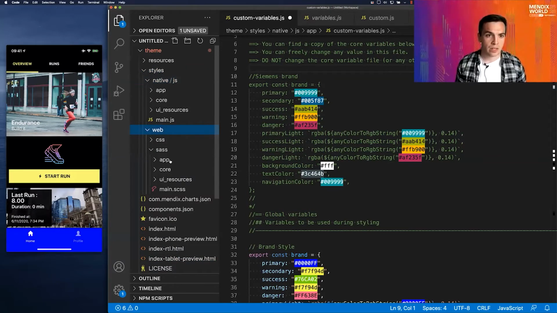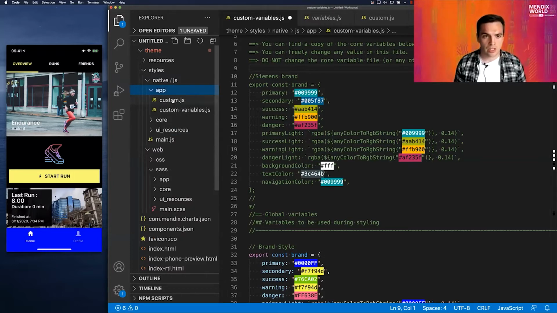We have an app, our core, and a UI resource package. So app is predominantly used for our custom styling that we're going to make, whereas core is where all the Atlas files are stored for our app. If I go to app, inside you'll see two files, custom variables JavaScript and custom JavaScript. And these are the predominant two files we're going to be working with today.